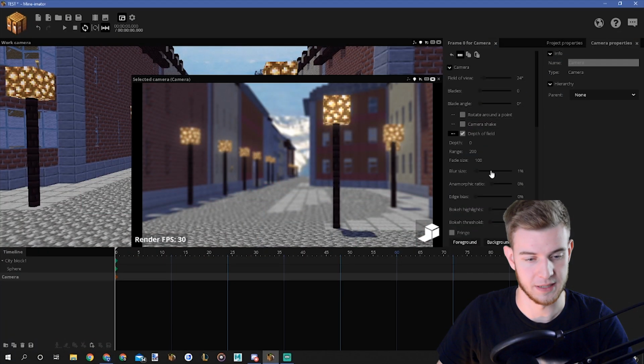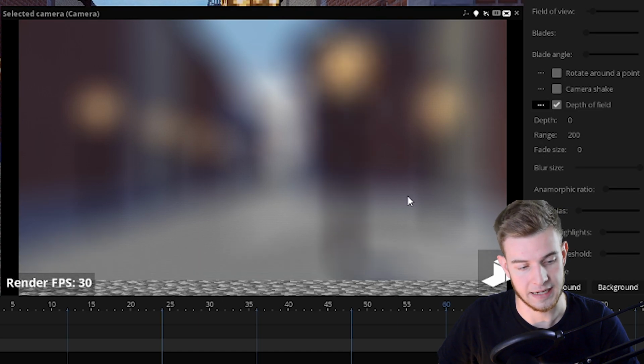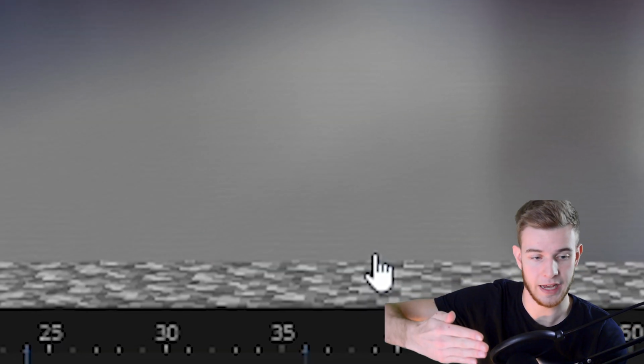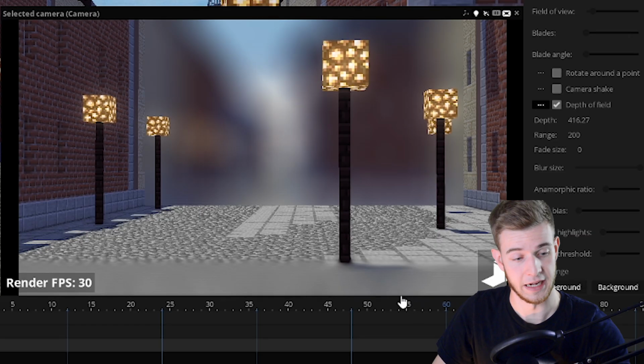So if I make this more simple, let's crank the blur size up all the way. Now, let's drop the fade size. As you can see, this made a straight line where the focus starts. If I add some depth, you can see we got this belt. It's blurred here, then it's focused here, then it's blurred here.